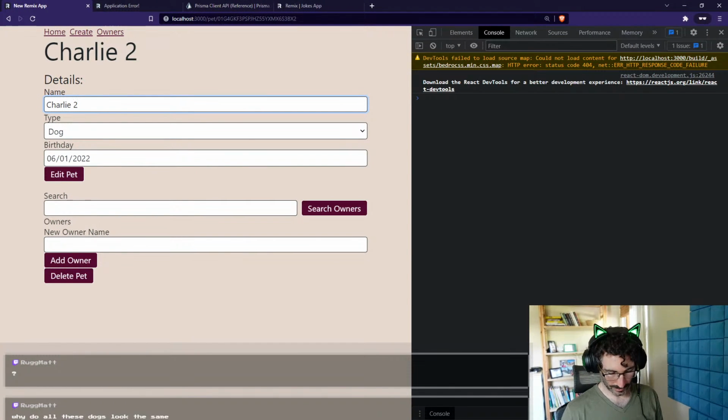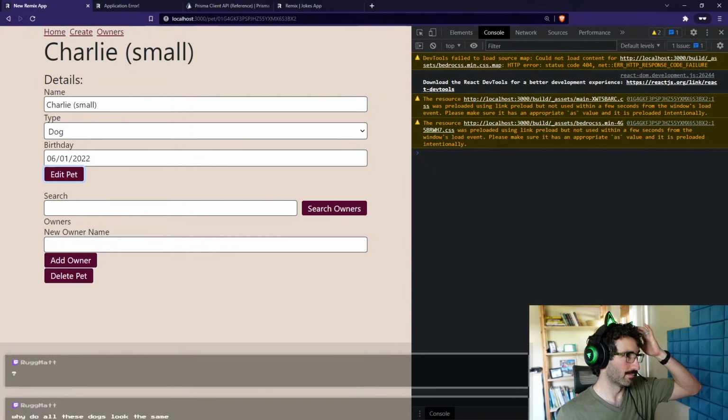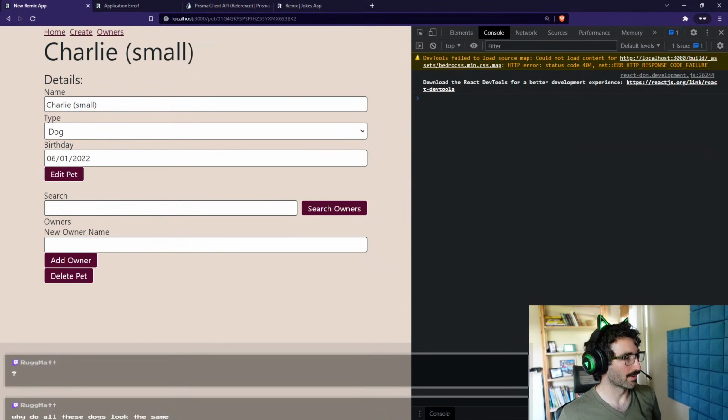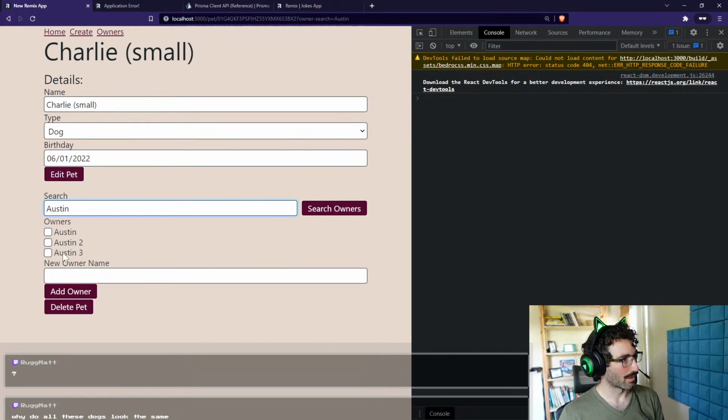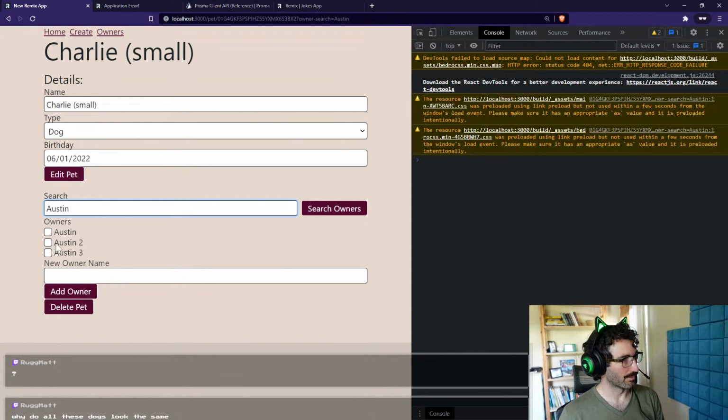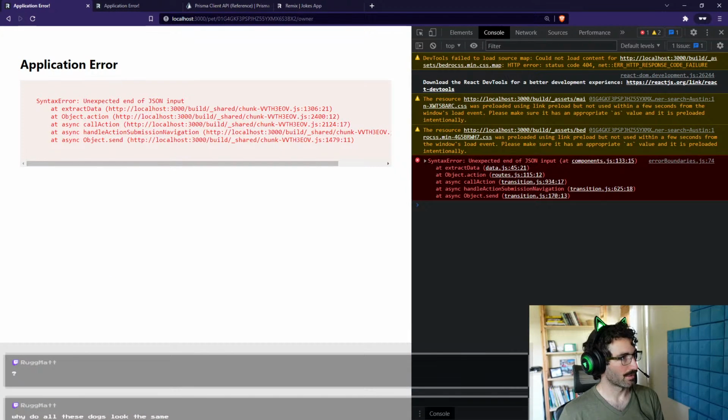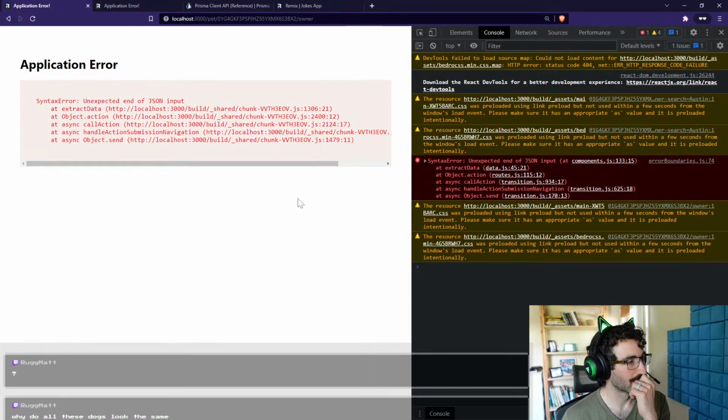So with that, we should say Charlie small, and then we'll edit that dog, and we can see nothing actually happened because our UI just kind of shows that that was what was intended. Looks pretty good. We'll do a search for Austin, and that returns the results. Very nice. We can add Austin. Unexpected end of JSON input.